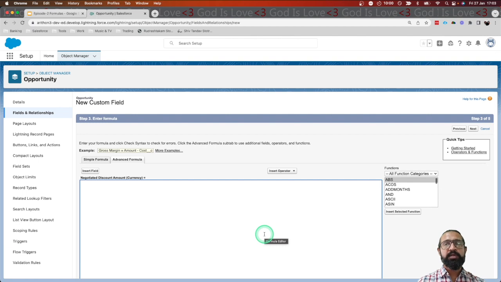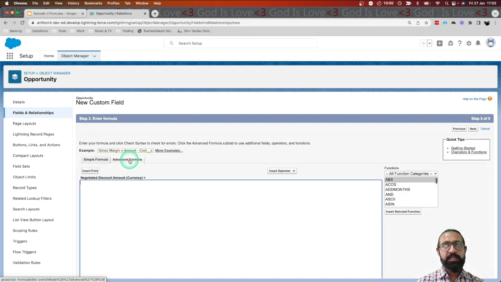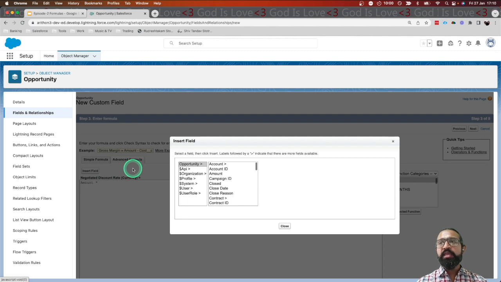First time when you are creating the formula field, you will land on the simple formula tab. You need to simply click on the advanced formula option. And now we're going to build a formula. So click on the insert field button. We have to add the negotiated discount rate field in the formula. So to do that, you have to click the first option, account with an arrow.